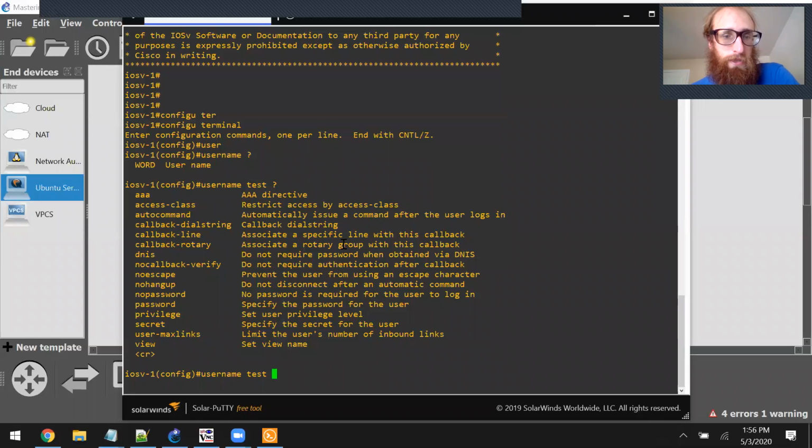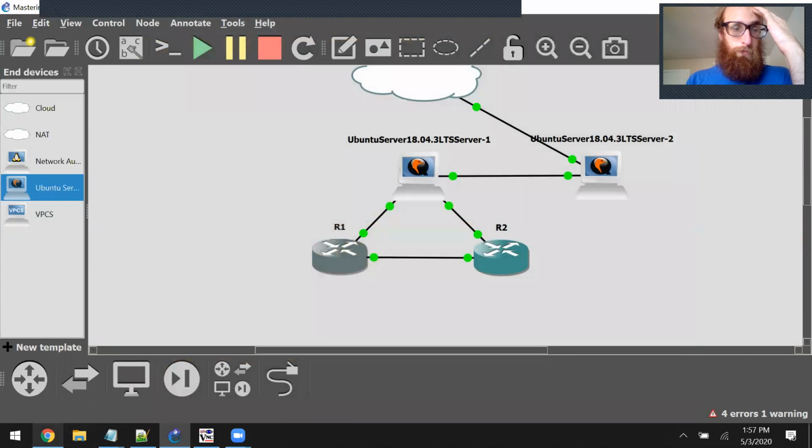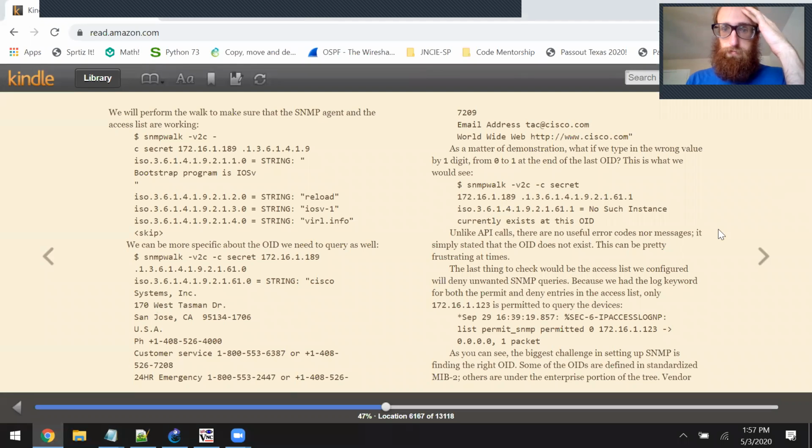This is an older device, so some of those modern security best practices are probably not even implementable on a device this old. So yeah, and then secret, that's just going to be an encrypted or plain text string, just like passwords. So yeah, it looks like these old Cisco devices don't have that capability, unfortunately. All right, moving on.